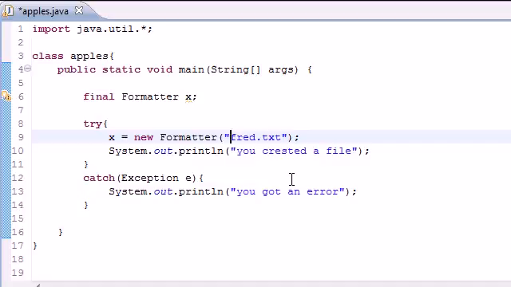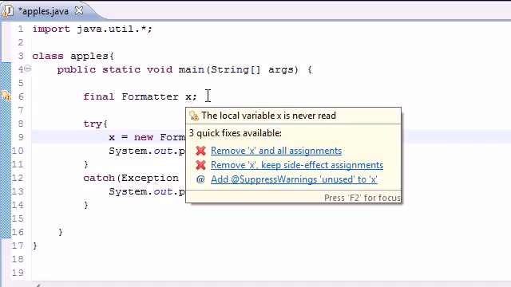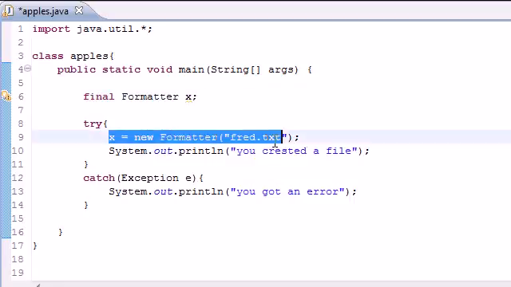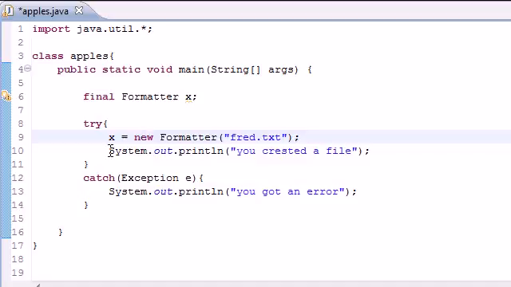But again, to recap one more time, we use this final Formatter x variable, and what this did is it created a variable. The formatter is a way of putting strings into a file, or writing stuff in a file. So right now our file is empty, but we're going to be putting stuff in it later. And if it couldn't find the file, then it created it. And if we made an error, then Java makes us handle it in some way.